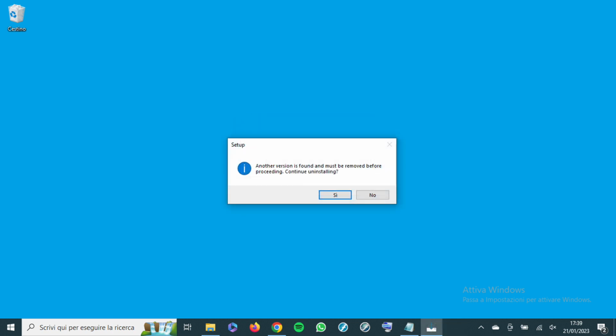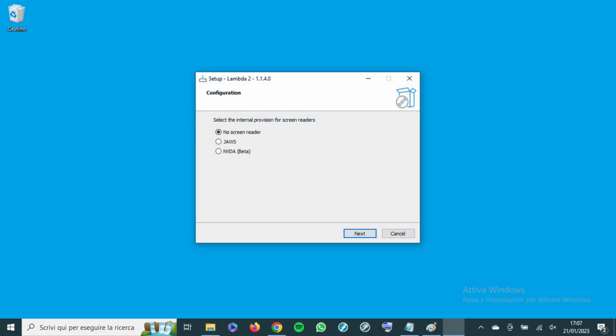If a previous installation is present, the program asks you to remove the previous version and then proceed with the new installation. During installation, you are asked which screen reader is installed on your PC. None, JAWS or NVDA. The screen readers that can be used are JAWS up to the latest version 2023 and NVDA 2022 to 2023. Select the type of screen reader installed on your PC and click on Next.